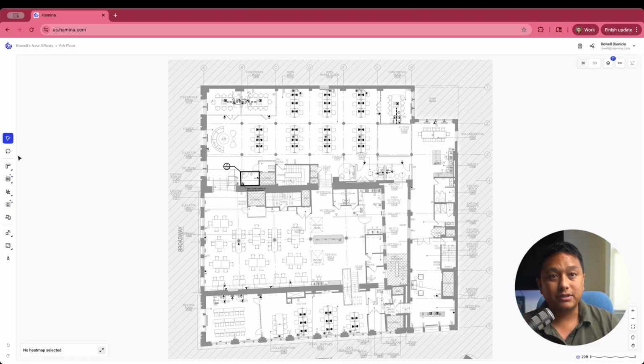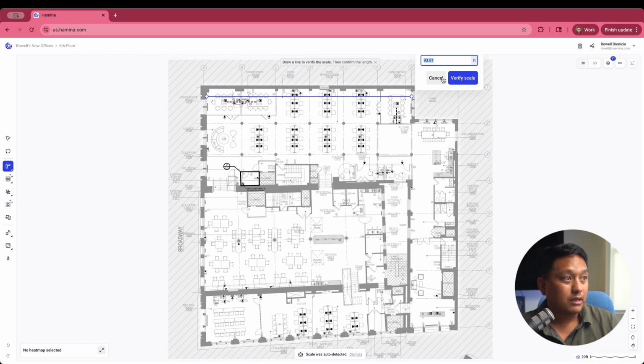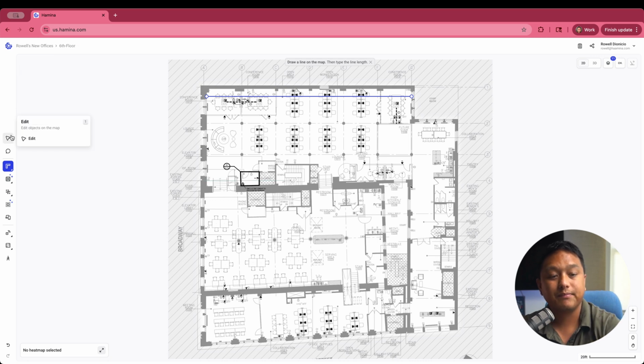And so what we'll do is we'll take the scale on the left, click on scale, and I will pick a wall, and let's just say that from this left wall all the way to the right, which is a window, is about 90 feet. And so then I type in 90, I will set the scale, and now we have our scale for the sixth floor all set up.